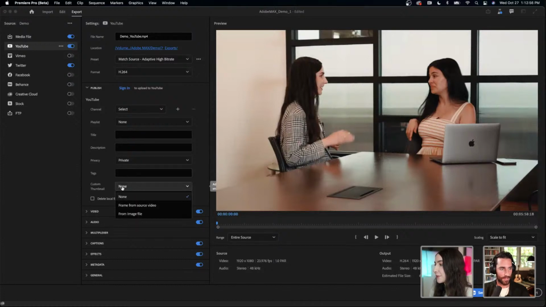You can also add in tags and a custom thumbnail. So if I drop down on the custom thumbnail, you can either choose a frame from your source video or from an image file. Everything is just in there for you. It makes everything so easy.